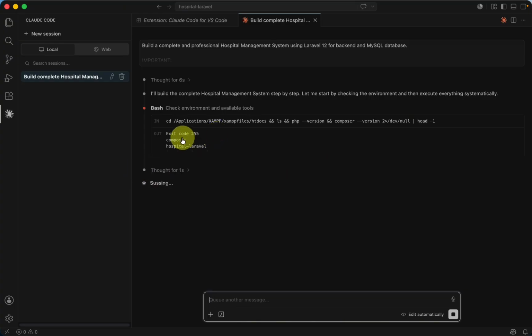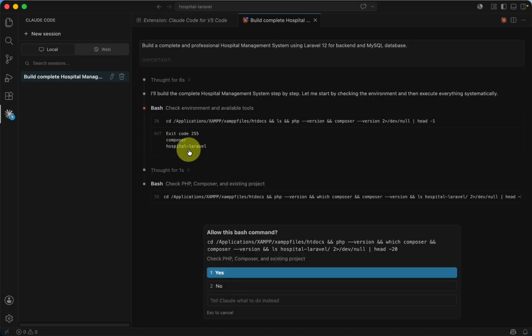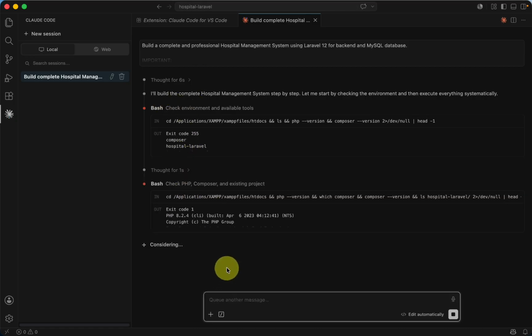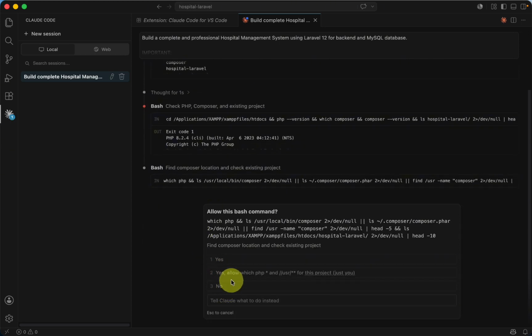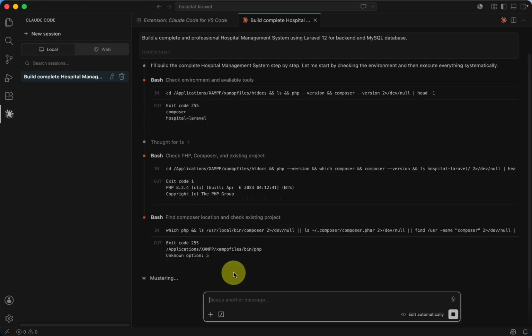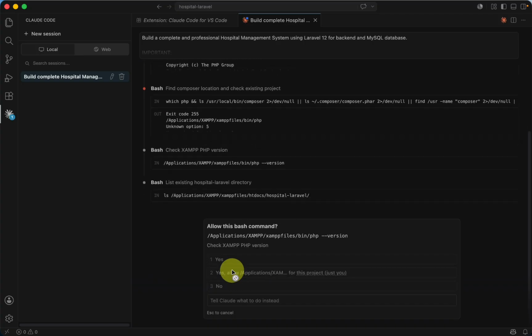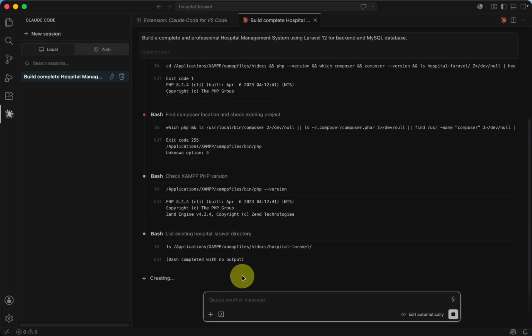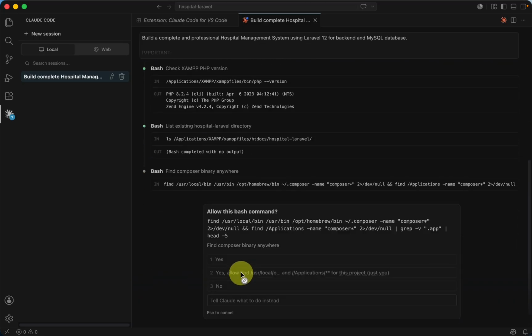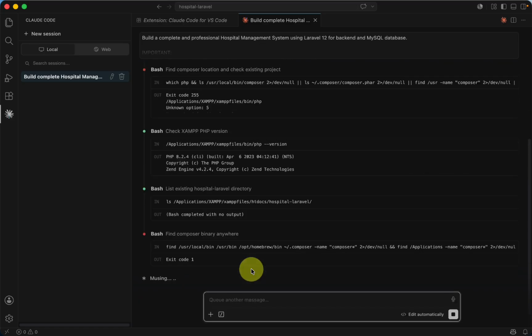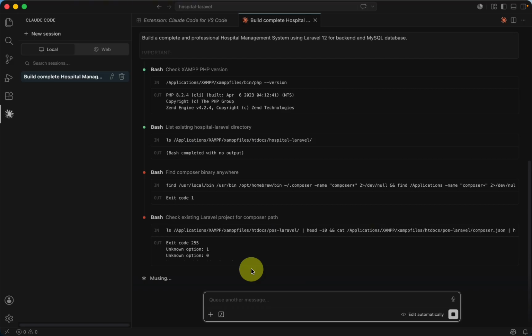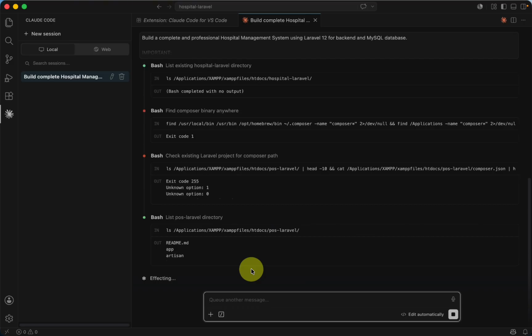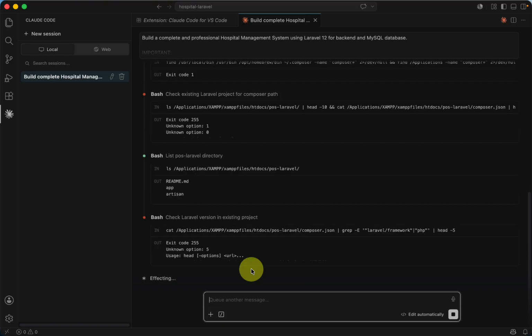Because if Composer is needed, it will automatically download it, and then it will create the project through Composer. You don't have to do anything here. It will create the complete project for you. You just have to give the prompt, and then the whole project will be done by this AI. That's it. Now it may take some time, so we are going to fast forward the video, and when the project is done, I will be back and show you the project output.